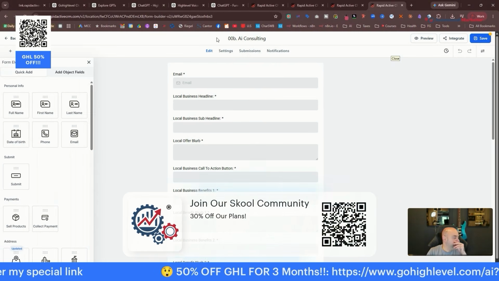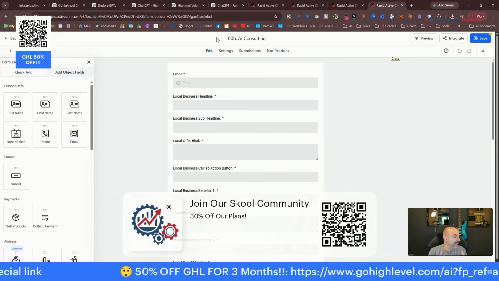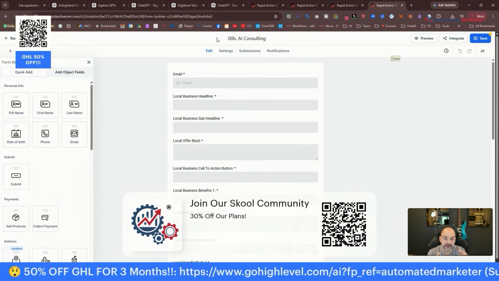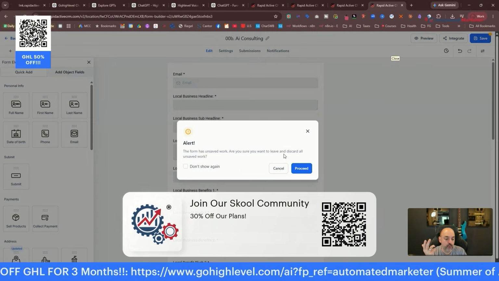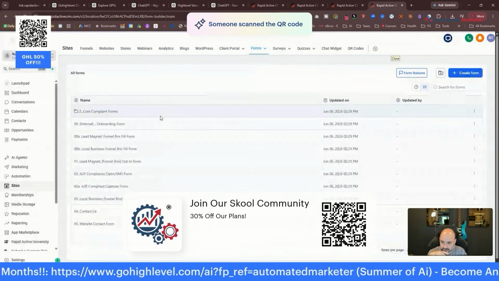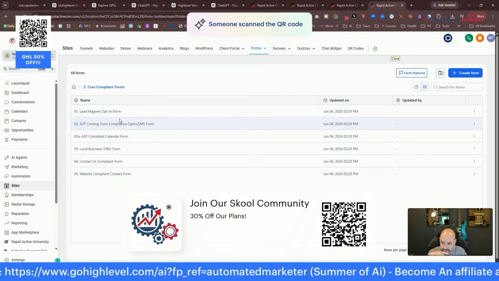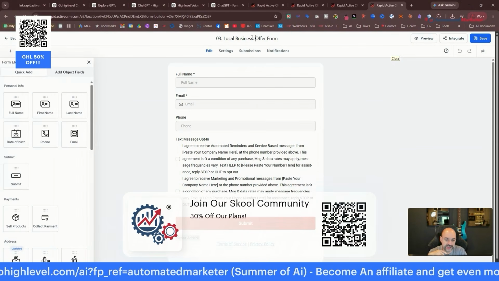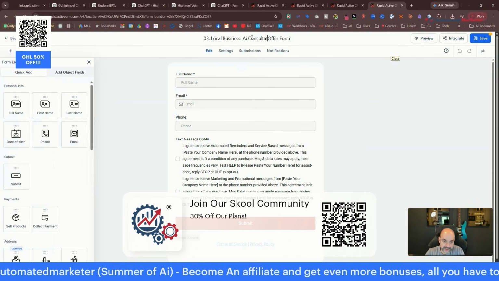And the reason why you do that is so then later on, you can come in and get it where it will automatically come to you, in the sense that you'll know where things are. Now, actually, this is not the right form, so my apologies. So Z compliant forms, where is the local offer? There it is, local offer business. Let's just change this to AI consultation, okay?